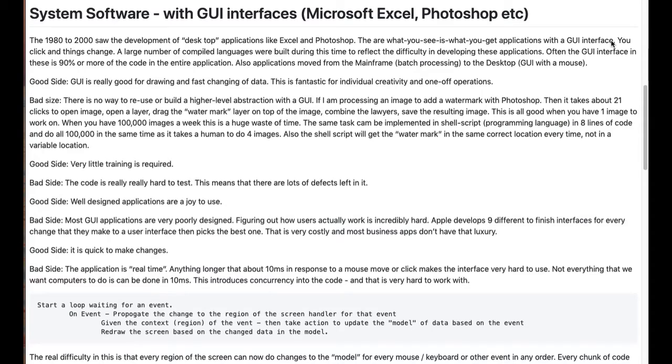So, from a historical perspective, the 1980s, probably the late 1980s to 2000, really saw the development of desktop software that was based on a GUI interface. This is a graphical user interface. And this is the one that most of you are most familiar with. It's where you have a mouse or a pointer and you click and something happens.